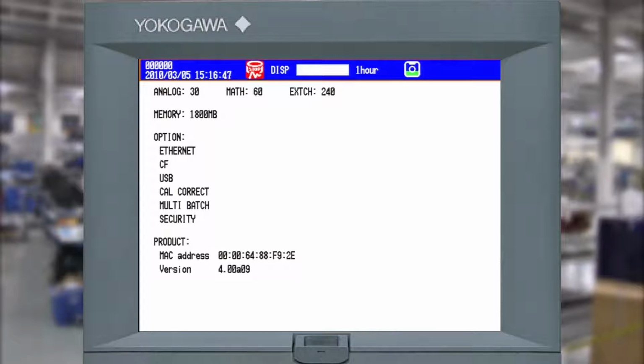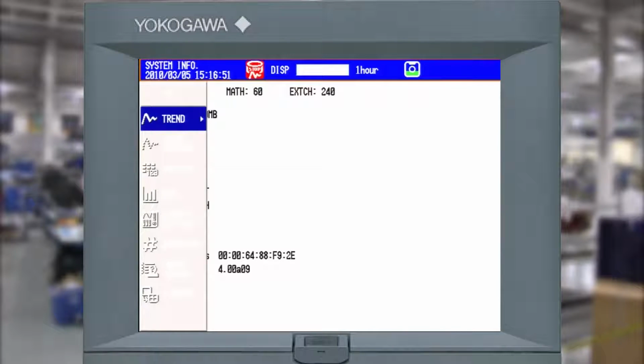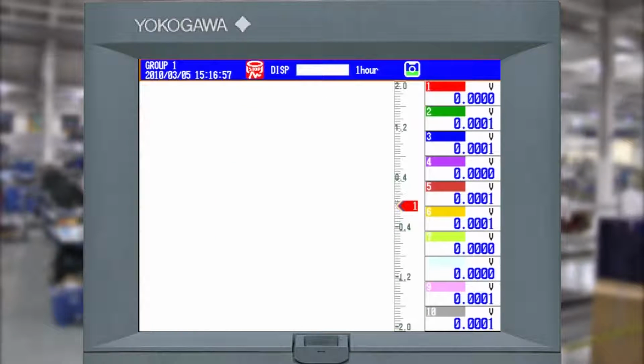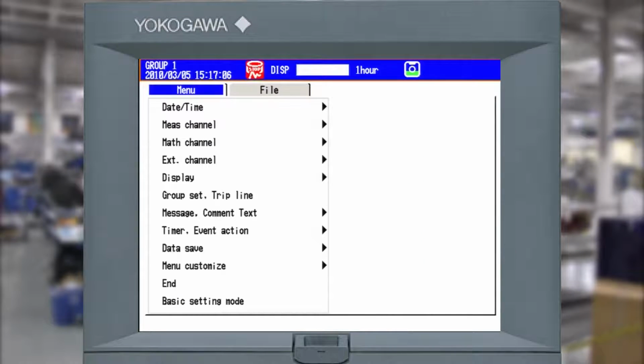Okay, so what I'm going to do now is hit the display enter key. It brings up a little menu on the side. This is where I can pick what I want to visualize. I'm going to go back to my group one, and here's the default screen that we all start with as soon as you power up a unit out of the box. So the first thing I'm going to do is hit the menu key on the front. This will bring up the top level menu.